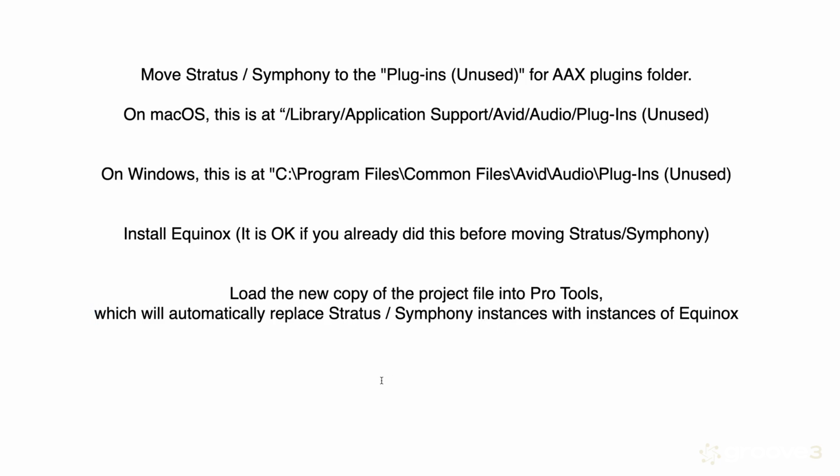And if you decide you want to go back to using Stratus or Symphony, you can disable this automatic replacement behavior by moving Stratus and Symphony back into the active AAX plugin directory and reloading your original project file. But once Stratus and Symphony instances have been replaced and the project has been saved, you can't reverse the process. So that's why it's important to save a backup version of your Pro Tools session. We'll start digging under the hood in the next video.